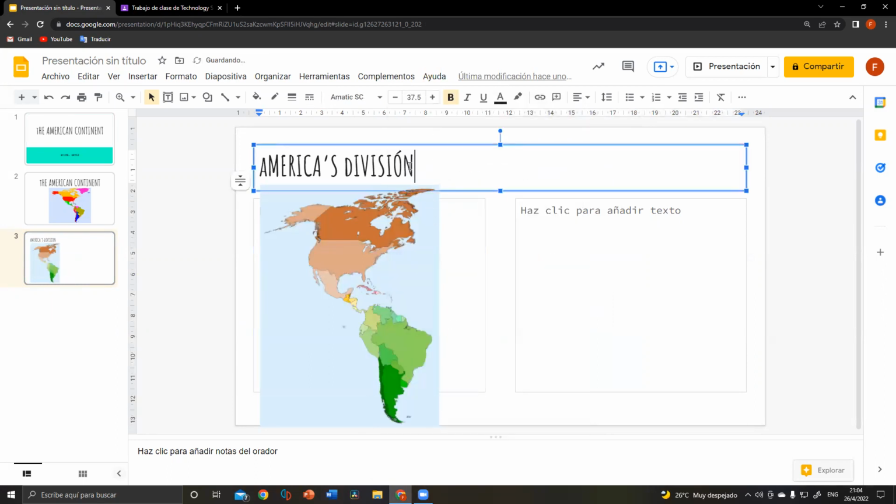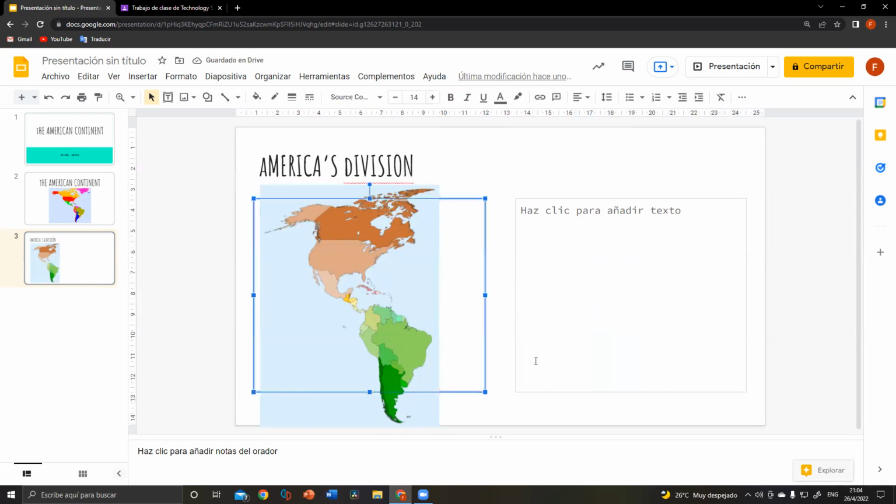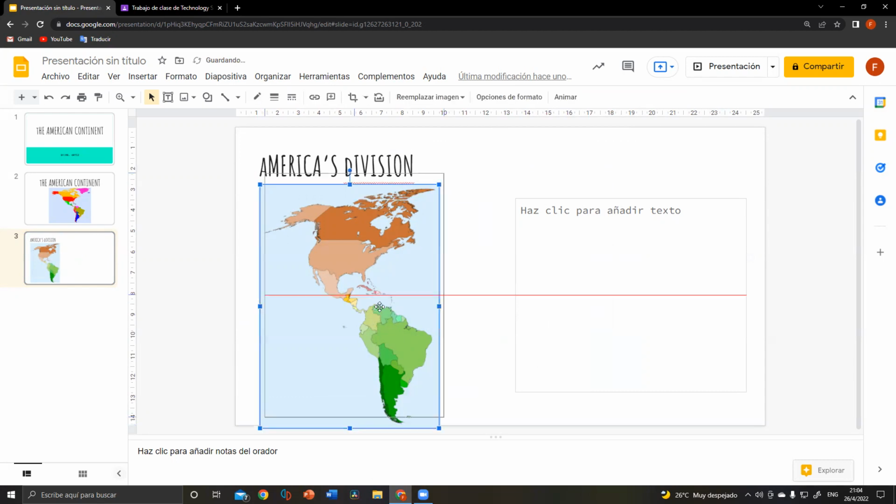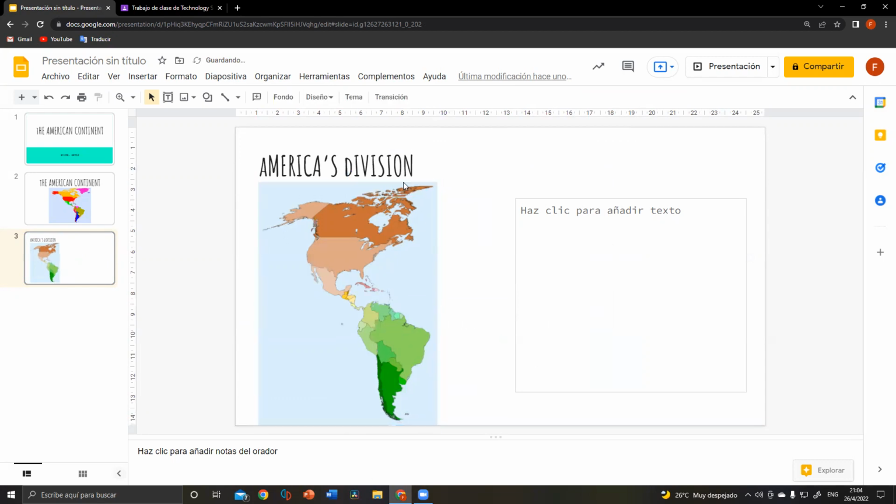Division, okay. No, we're in English, not in Spanish. So let's delete the square. And there we go. We got a picture. Now all I need is information.